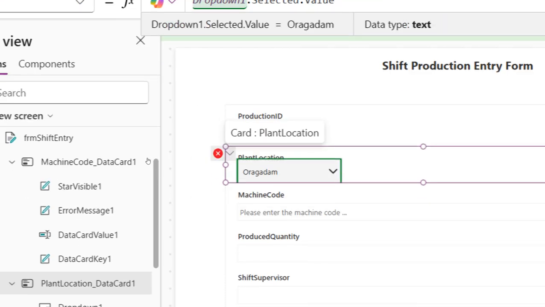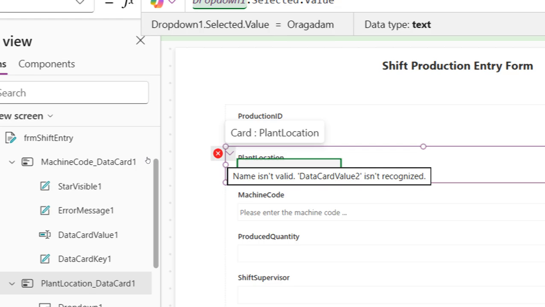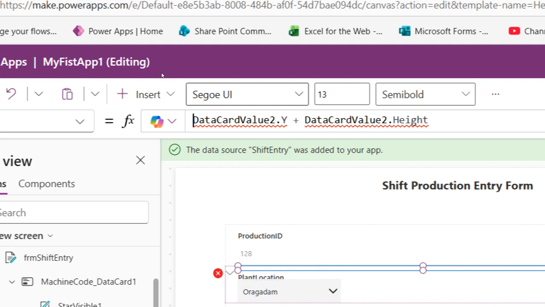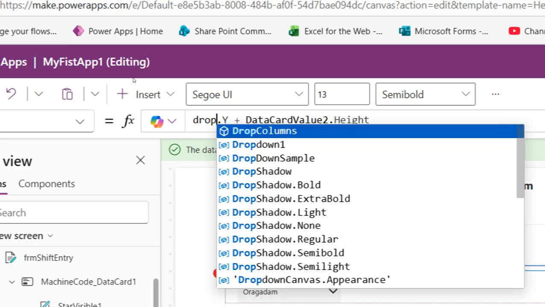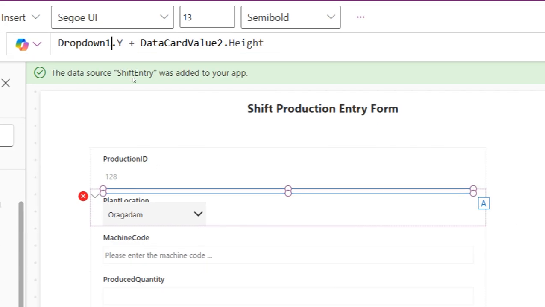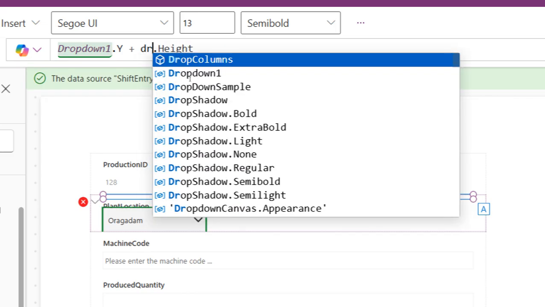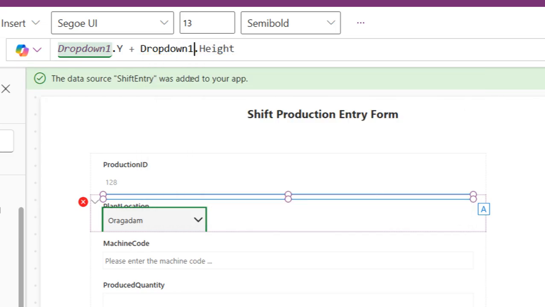Data card 2 dot value dot height. Instead of this data card 2, you have to give that name: drop down 1 dot y, and drop down 1 dot height. That's all, because the height should be synchronized. That's the reason we are giving this. So the second red is also gone, and both the reds have gone here.